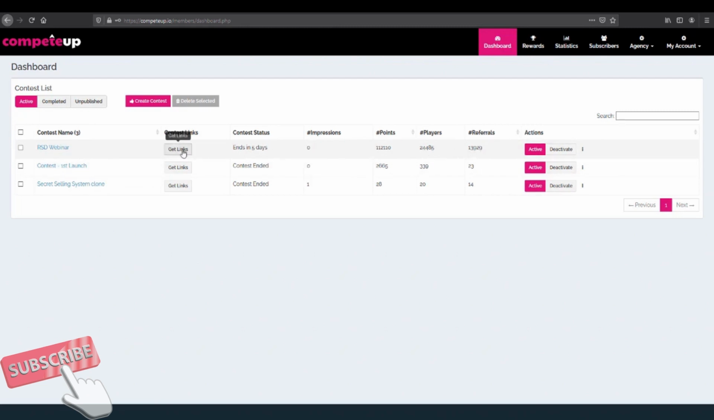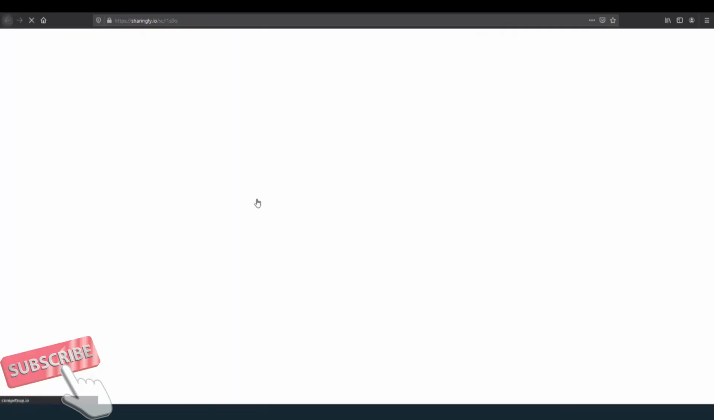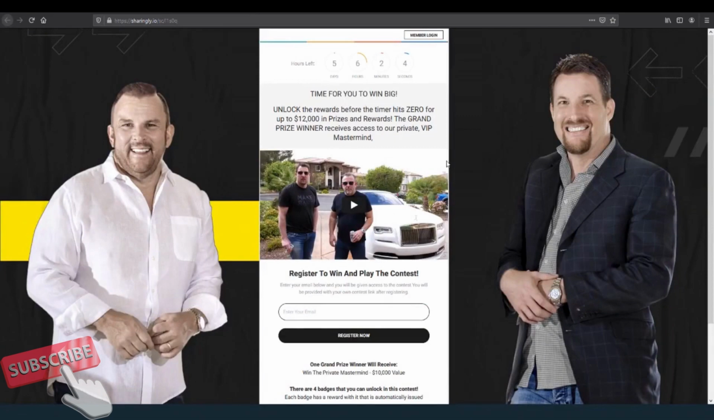So let's take a look at what this looks like on the front end real quick. So I'm going to go ahead and click visit. And there you go. This is what the front end looks like. So we have this beautiful custom background. We have a timer up at the top here. We have this headline screaming at you to unlock the rewards before the timer hits zero. And there's $12,000 in prizes and rewards, right? The grand prize winner wins the mastermind, okay?